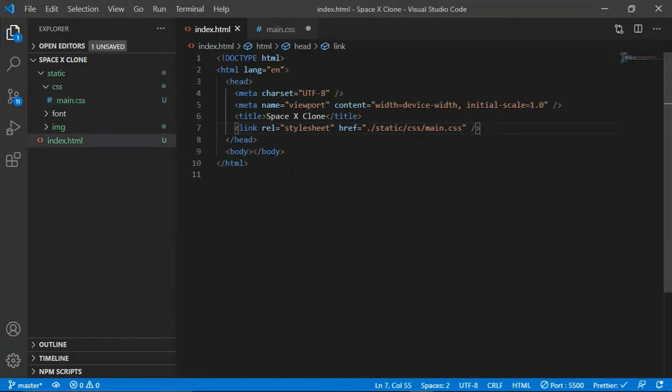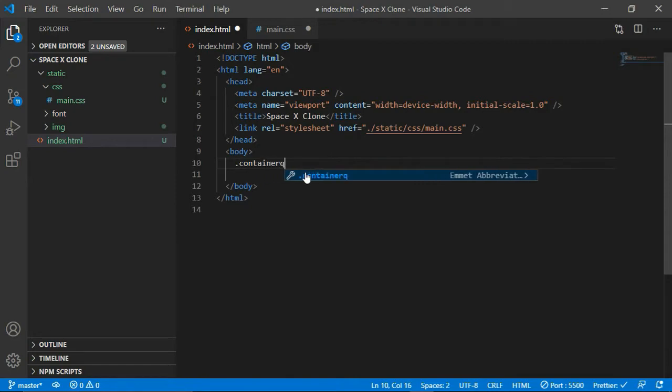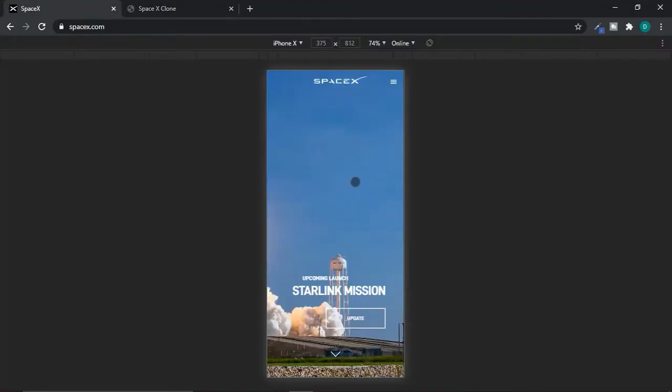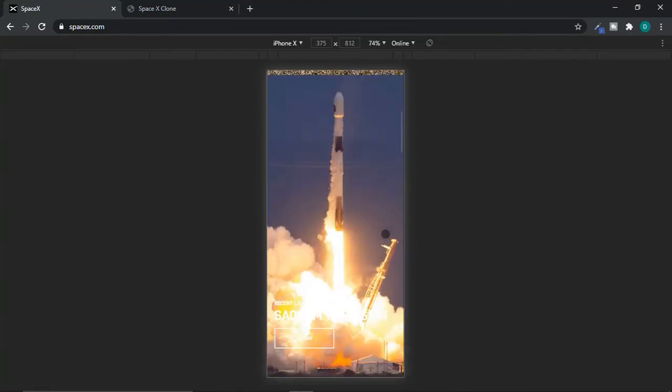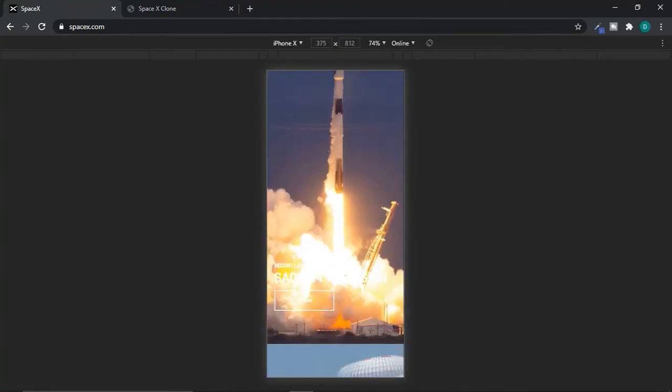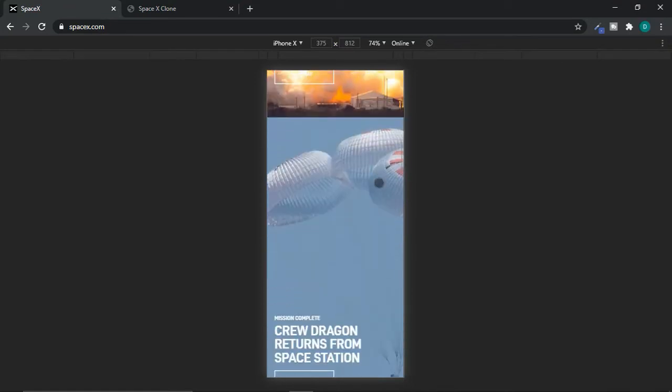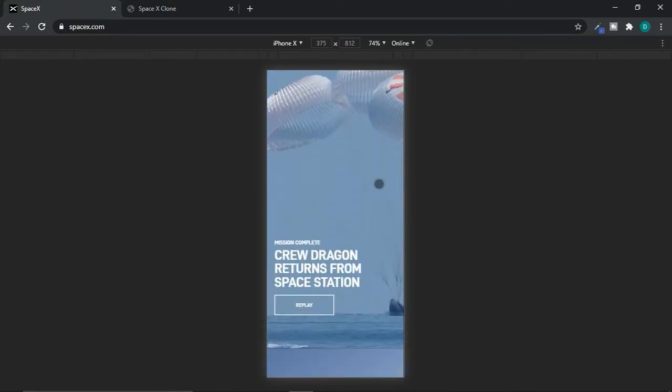So now let's start the HTML. So first of all, I'll have a container for everything, and in that container we're going to have sections. Okay, and I'll give a class to the section that will be called panel. You can give anything that you feel good.